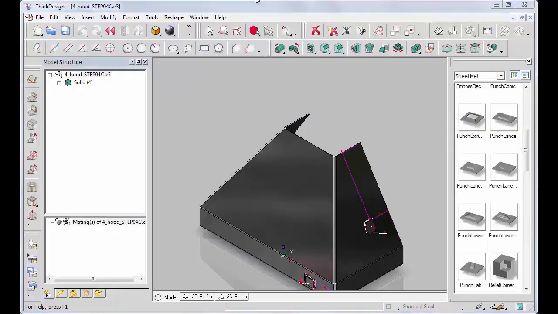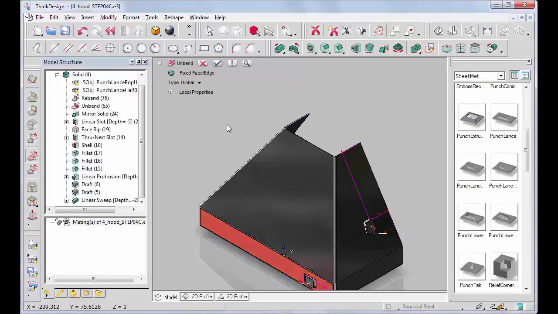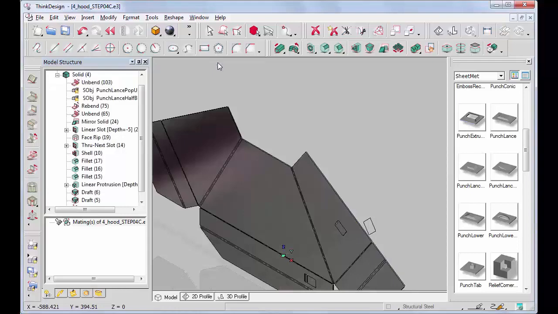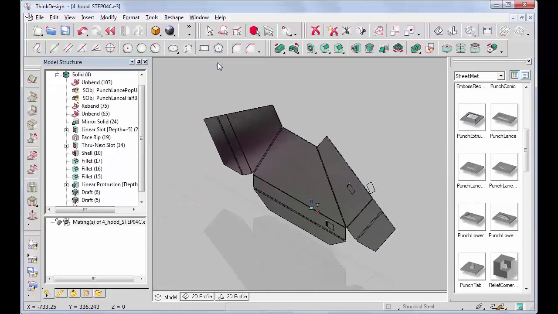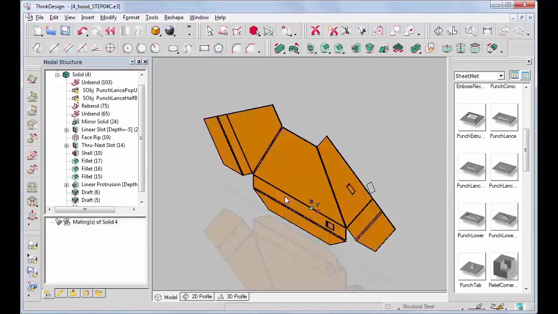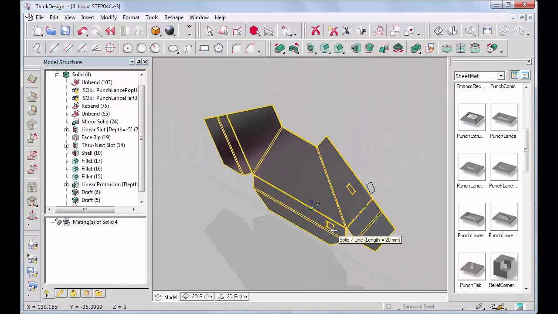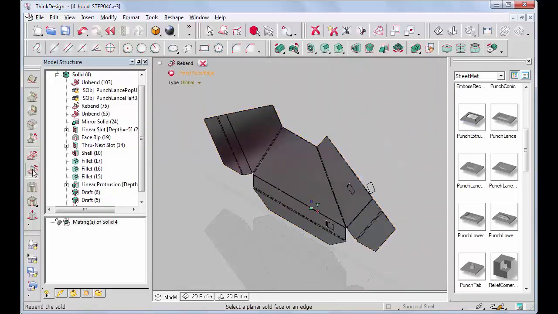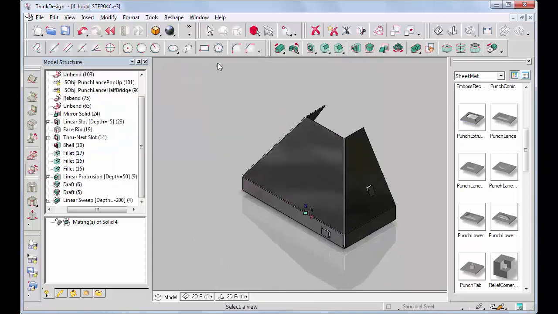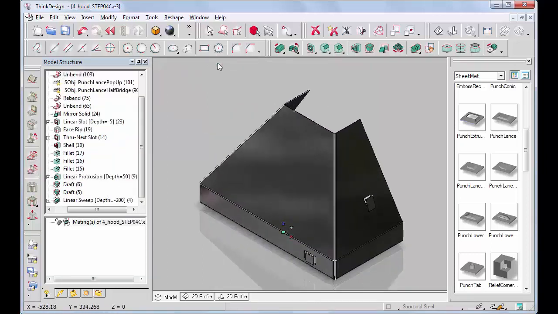Now let's unbend our hood using the unbend command. And let's see that also the bends belonging to smart objects are unbent, as you can see. Now let's close it again using rebend. And finally, let us close our model without saving it.